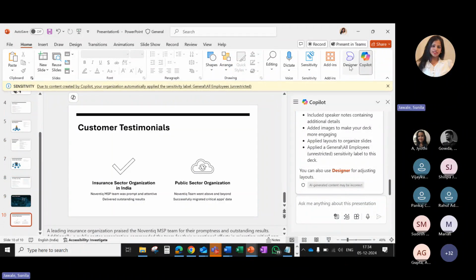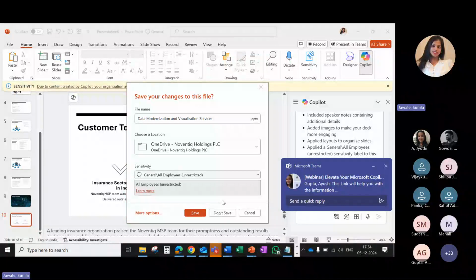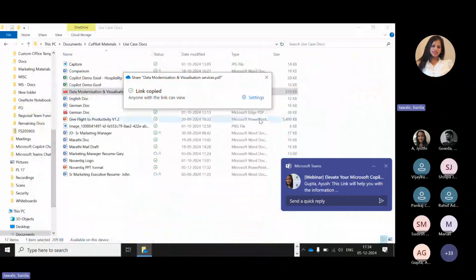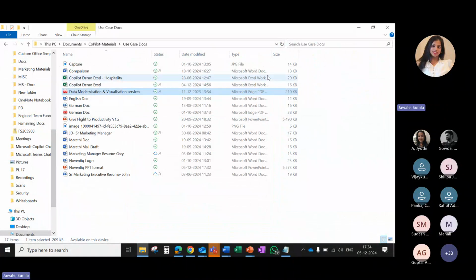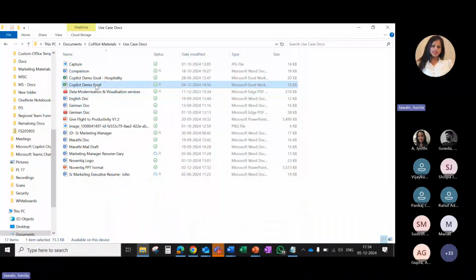So you can always use a designer tool and go ahead and make it look better, or add your own insights or something like that, right? However, 70 to 80% of your job is done here, right? Now going back to our last application for today, which is Excel. What we will do is try to take one demo Excel for our reference.